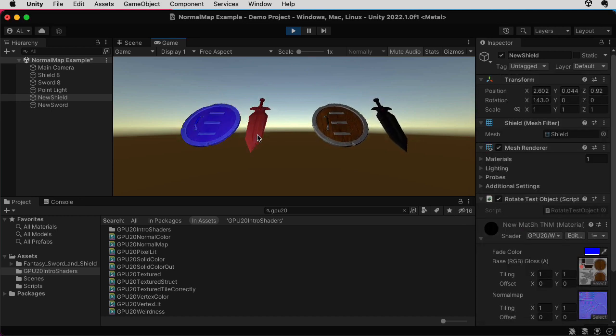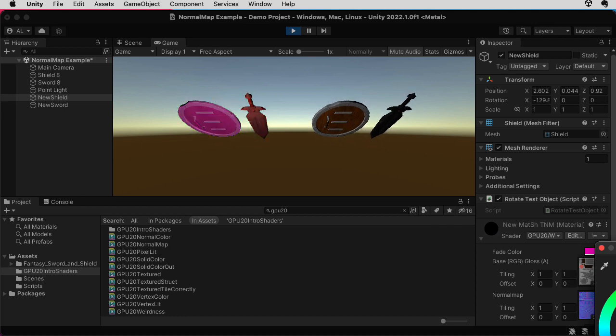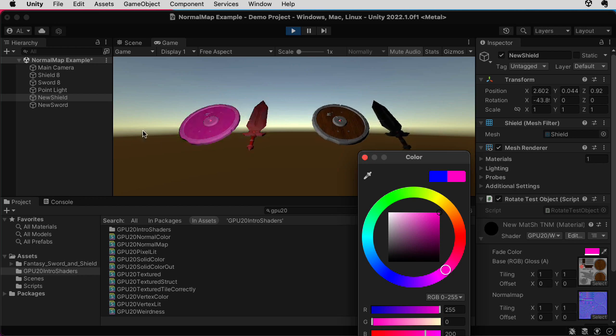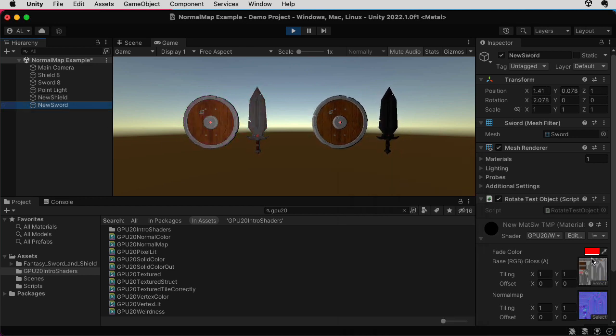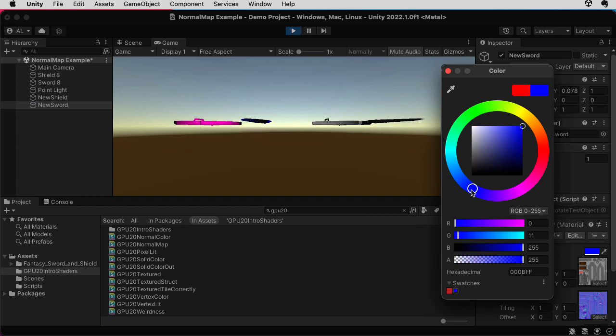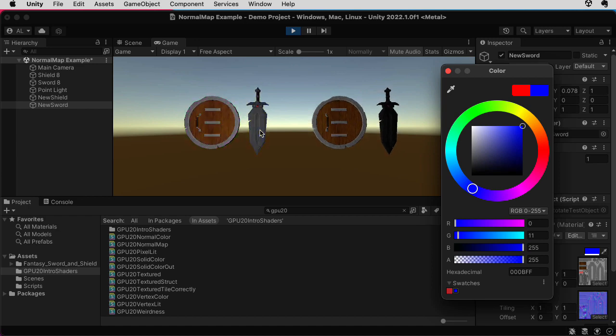What about the sword here? The sword is a different material with a different texture, so I should be able to change it to, say, pulsing purple. No, that's still the shield. I need to click on the sword. All right, there's the sword. So let's change the sword to blue. All right, so now the shield is pulsing purple and the sword is pulsing blue.